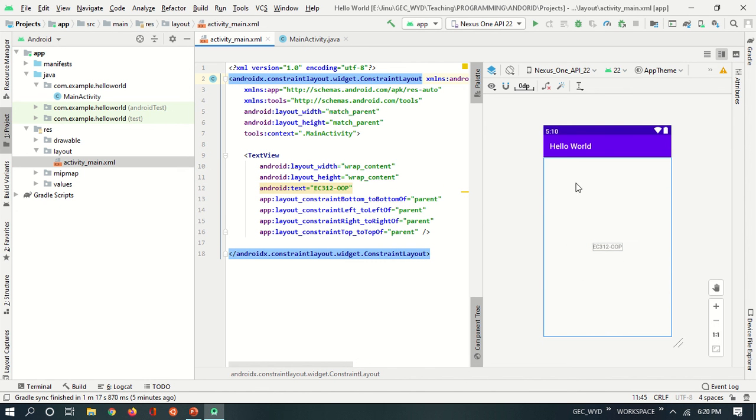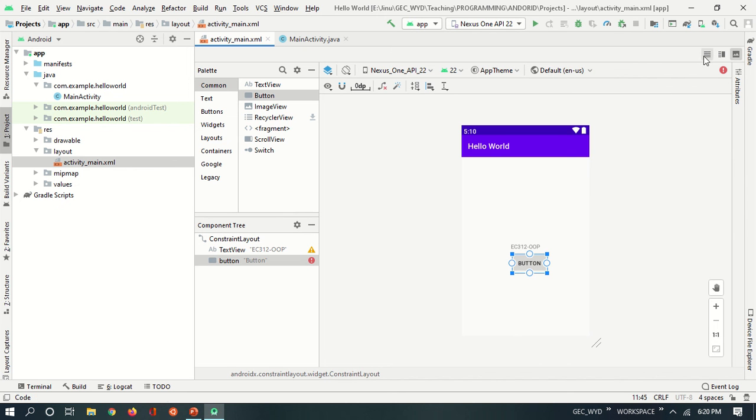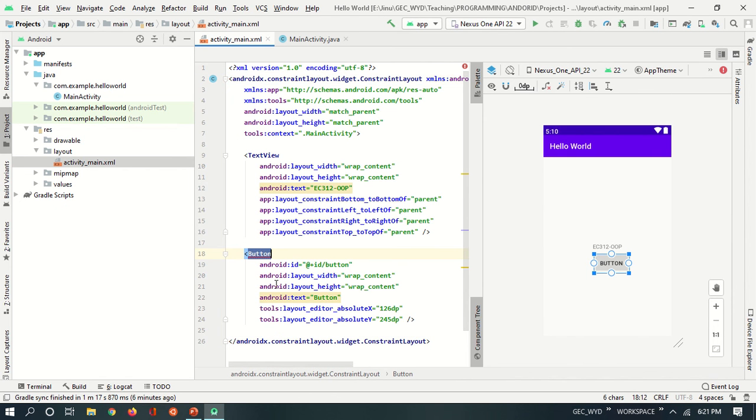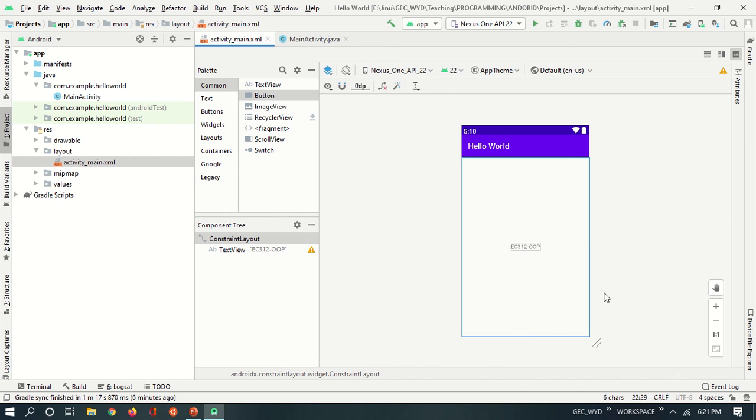Similarly, you can add multiple components to this. For example, you see here button, image, scroll view, switch, etc. You can just drag and drop and add them into this. So the button will come into the picture, and if you want to add some text to this, you can just click here. Now a button field came, and the text inside the button is Button. You can change that to something else. Currently let's give only the text without the button, which is EC312-OOP.